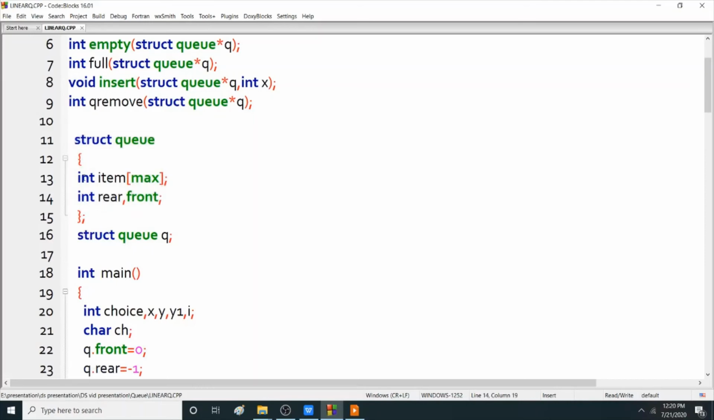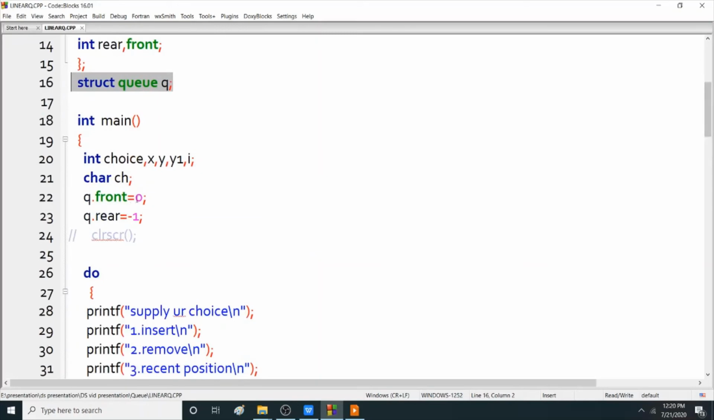And this is the queue structure. There is one integer array int item max. Array size is 6 here because max is 6. Int rear and front, two integer variables are there. This is the object of this queue structure, struct queue. Now I initialize, when the queue is empty, front as 0 and rear as -1 when the queue is empty.